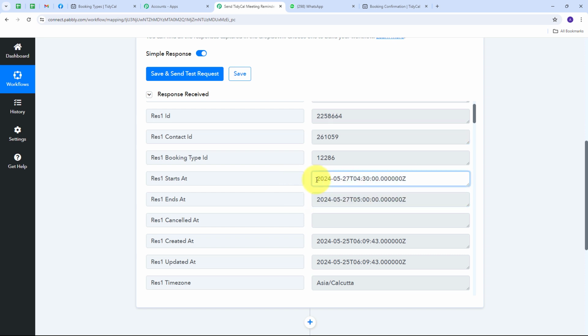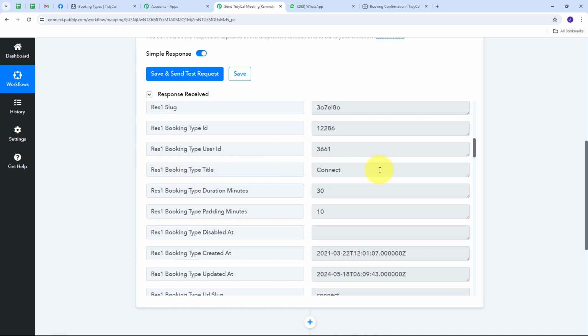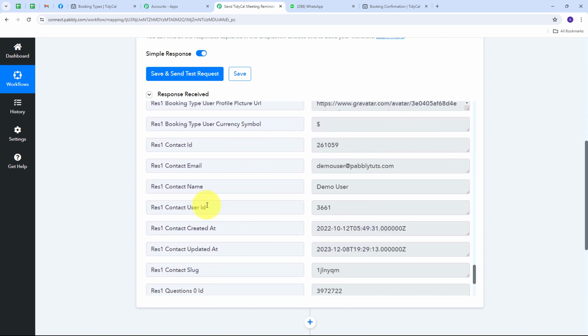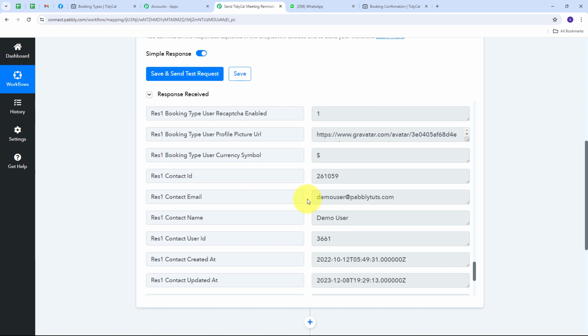The start date and time and end date and time are in UTC format, and I have booked my event in the Asia Kolkata time zone. That's why I'm receiving this time in a different time zone, but we will change this time zone in a further step. Also here I have my booking page title, that is Connect. So this is my event title, that is Connect. And here I have received my client details. The name of my client is demo user, email is demouser@pabblytudes.com. So here I have received all these details of my meeting.